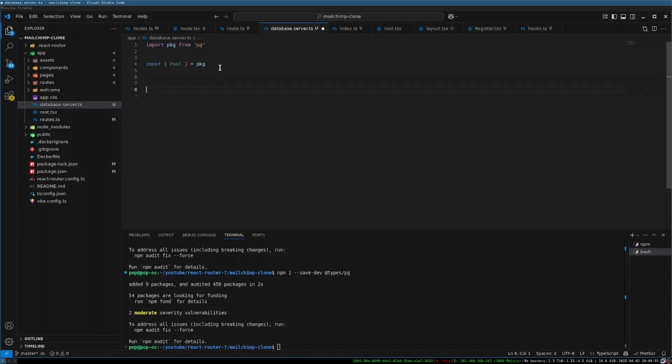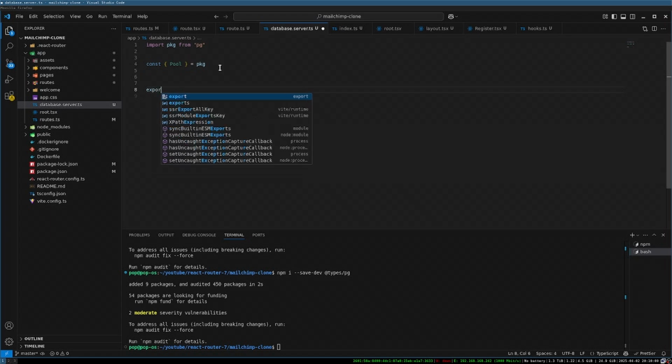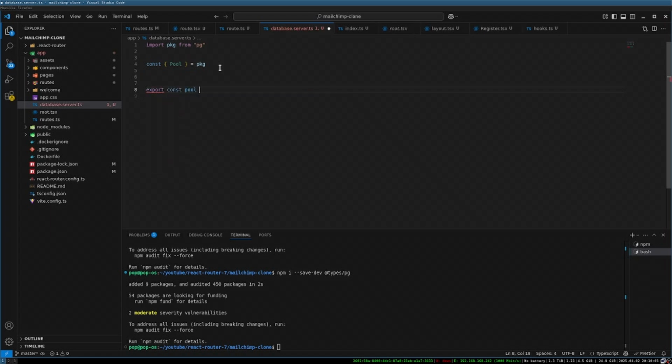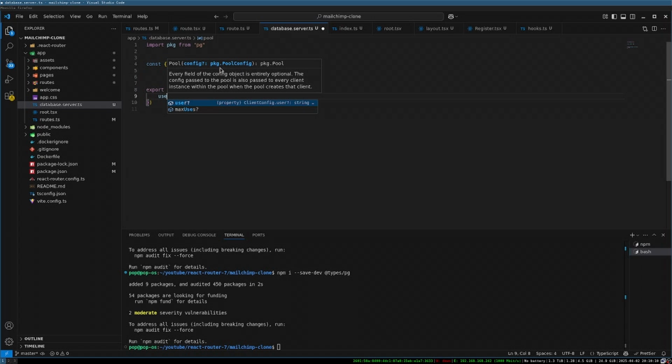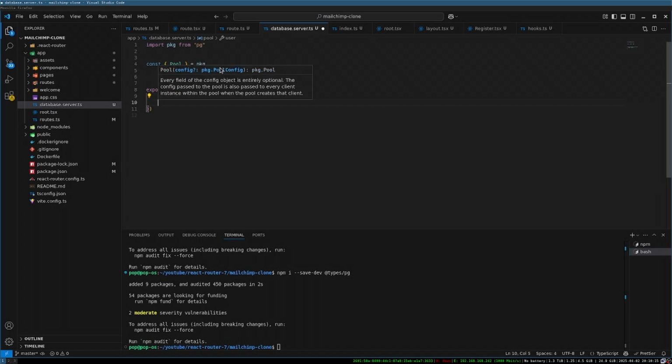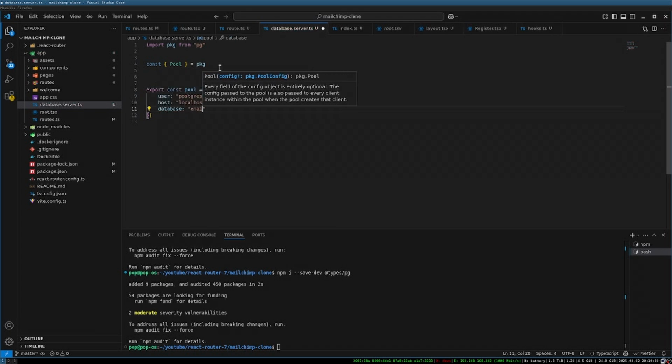There. So now let's create our pool object, right? So export this guy. So const pool equal to new Pool, and now let's open this here, and now we need to have a few things. So we have to have the user. The user is gonna be just Postgres. Let's have our host. The host is gonna be localhost. Let's have our database. The database is gonna be called email marketing.